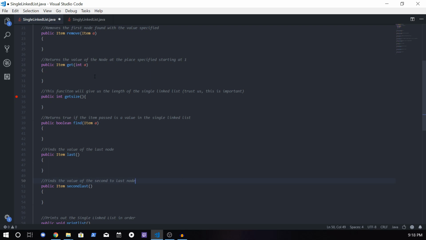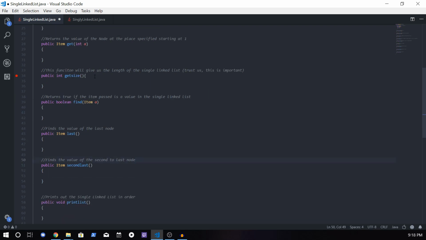The next function that we have noted is public item get int A.